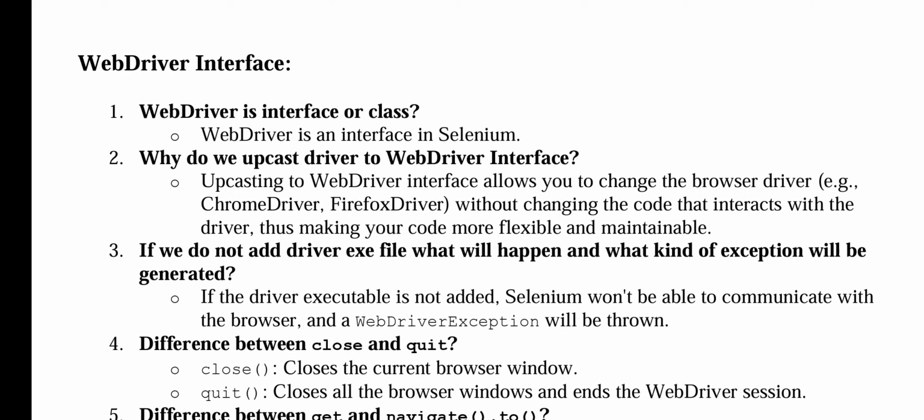In this video, let's discuss the Selenium automation interview questions and answers which are frequently asked in interviews.